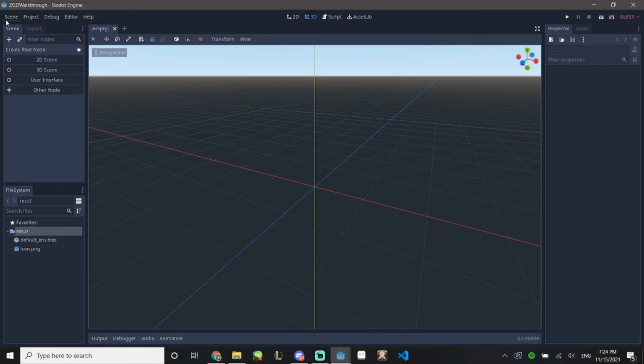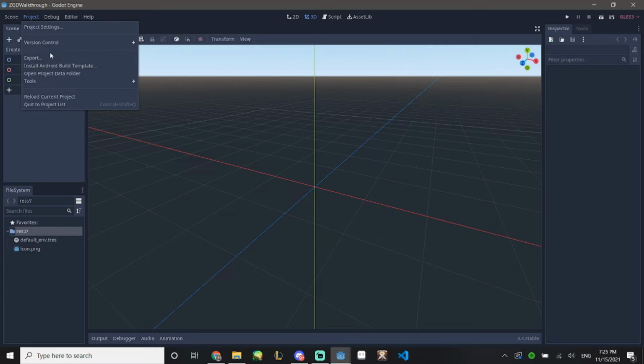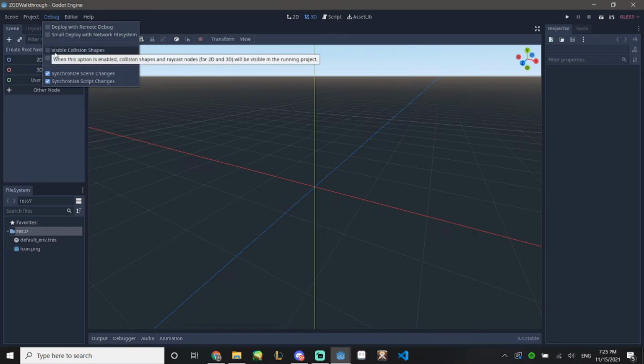Also up here you can see what's currently in your viewport. When you're importing things like PNG files and whatnot, you can also re-import them from here. Project has certain things like project settings and whatnot. You're going to want to export, especially if you're working in Pixel, to get the correct display. The only thing I really use in Debug is visible collision shapes and visible navigation, so that you don't get fuzzy pixels.